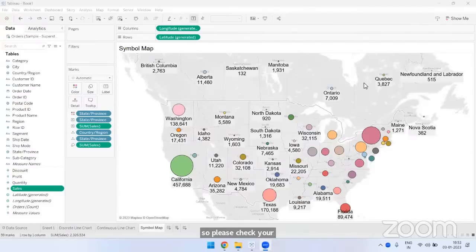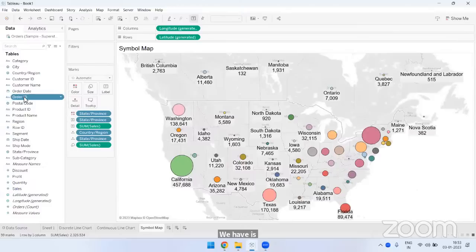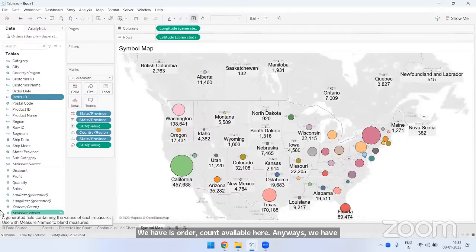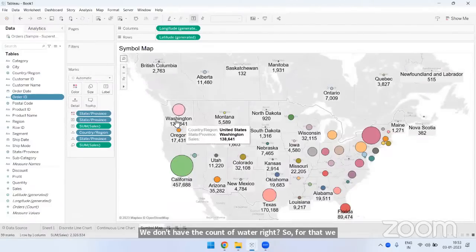Can we add one more variable in the same chart, order count, state wise? Yes, we can do that. For that, we need to create a calculated field. Is order count available here anywhere? We have order ID. We don't have the count of order ID, correct? So for that, we have to first create the calculation and then add the calculation to label. So that's how it will show.